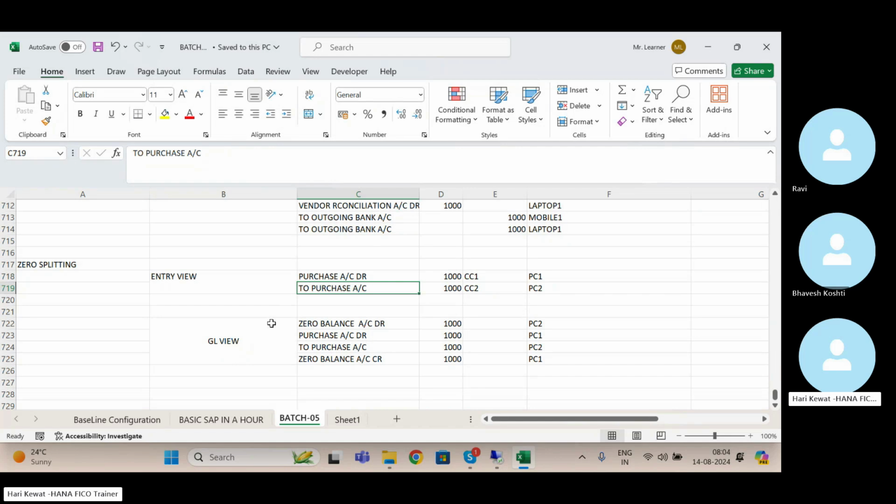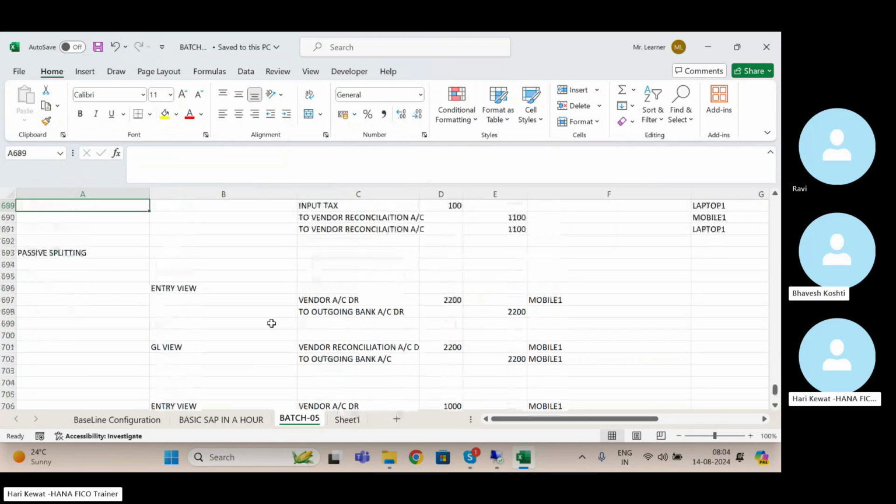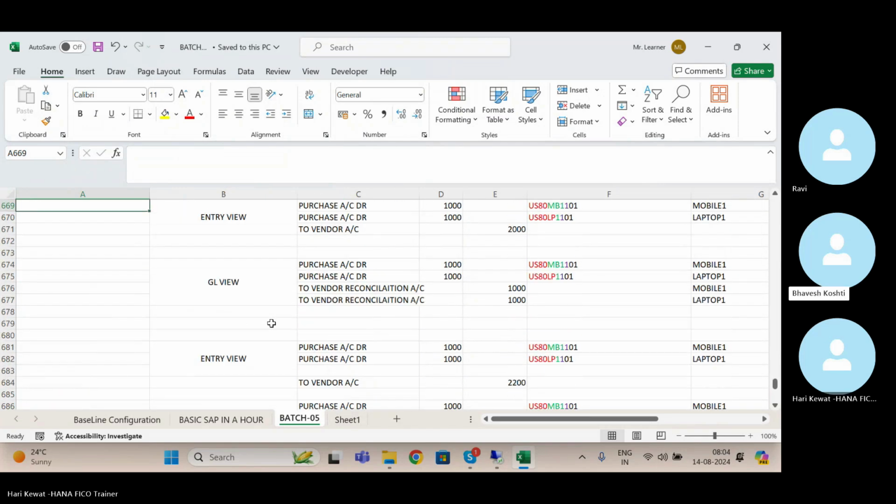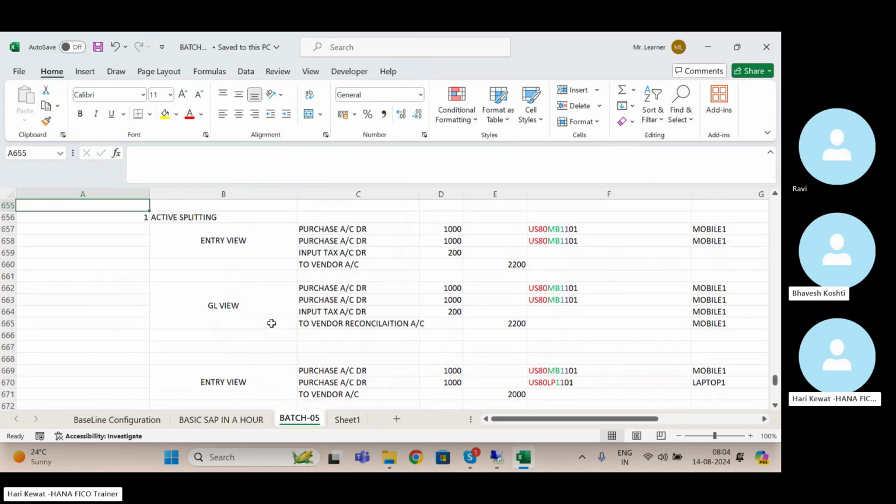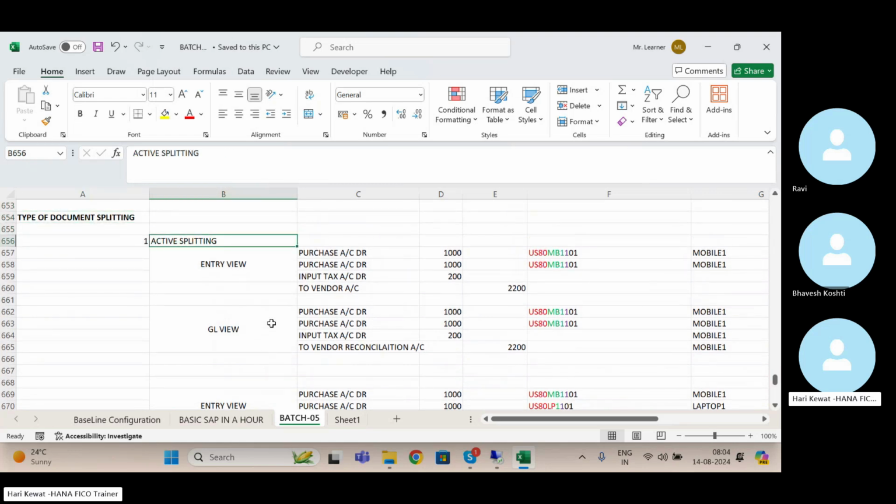Okay, so do you have time to configure, or shall we start tomorrow? The concept is clear, right? Yes, sir. You got it now, when splitting will happen, what is called active, what is called passive. Yes. Now, how will it split?